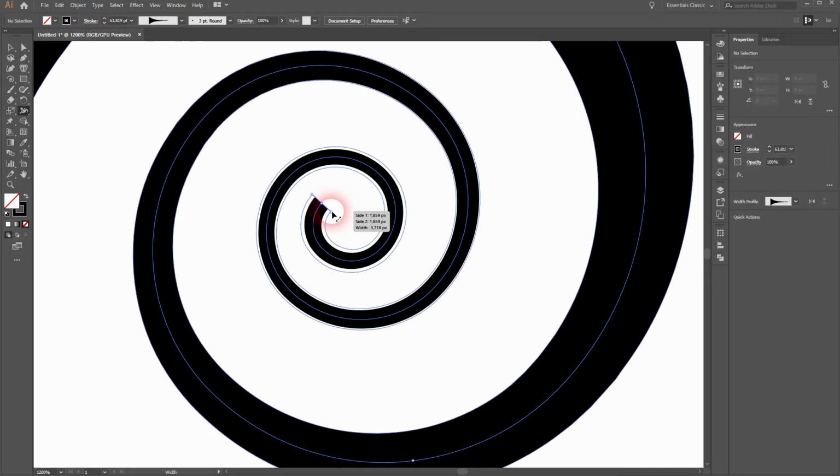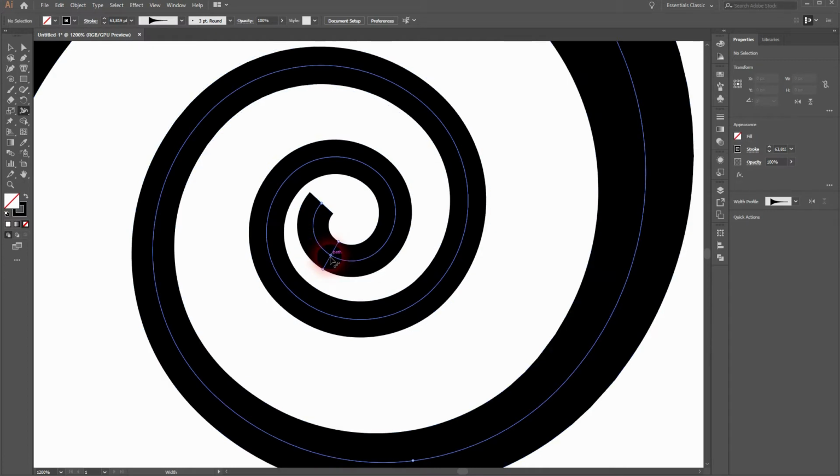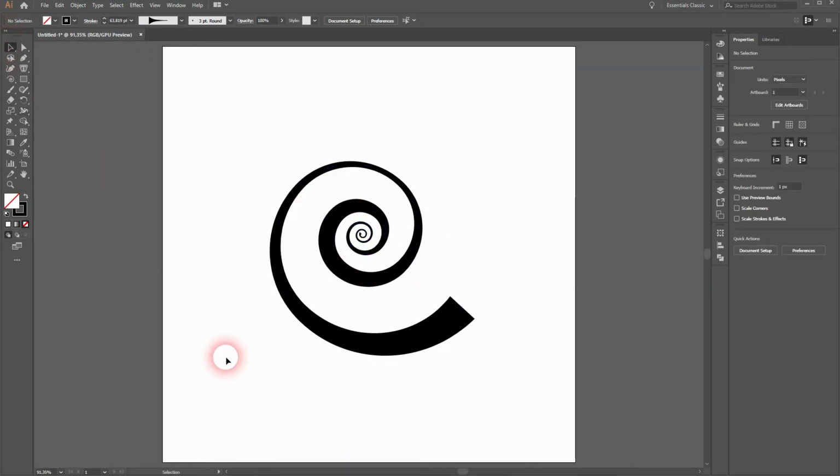We can also readjust the final point, just like this, drag it inwards, readjust it, and you can see the effect applied. That works with every anchor point, and this effect can be used on any shape that has a stroke, but it's best shown on a spiral, which is why I've chosen it.